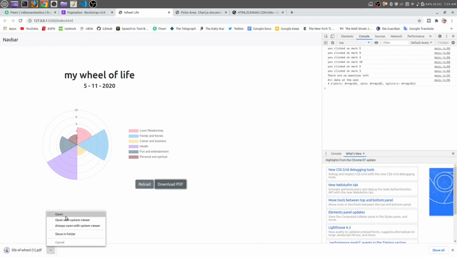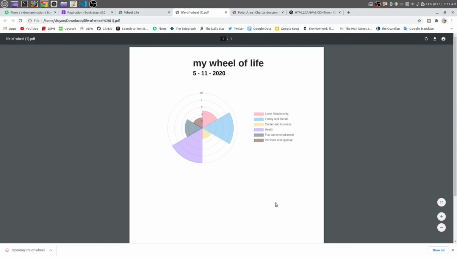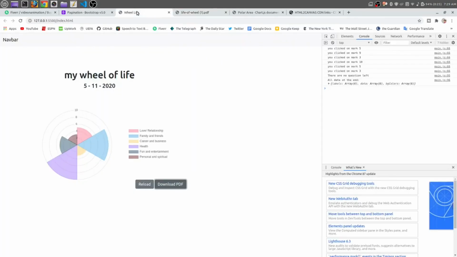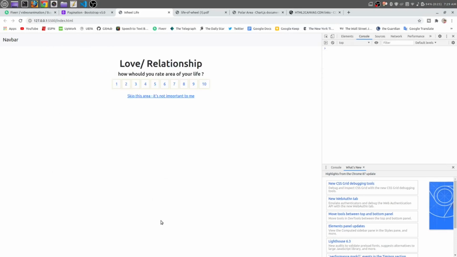Let's open it. Okay, it has the title. You can style it more with it. You just need to find the documentation of PDF.js, and here is another button of reload. When you click on it, it will reload the page.